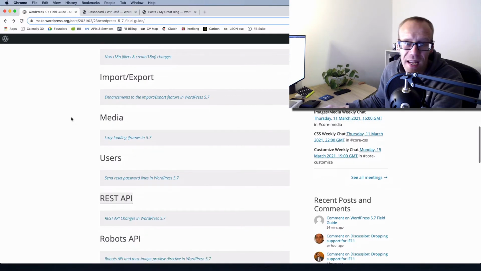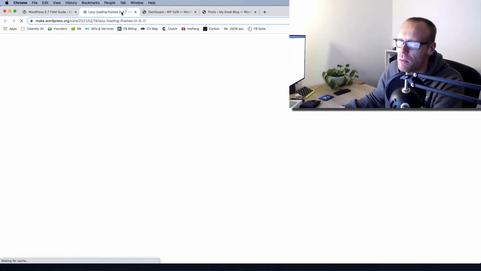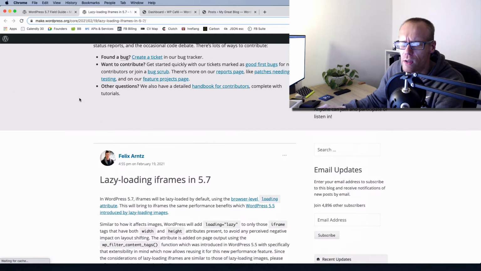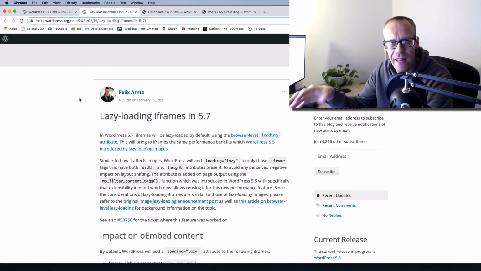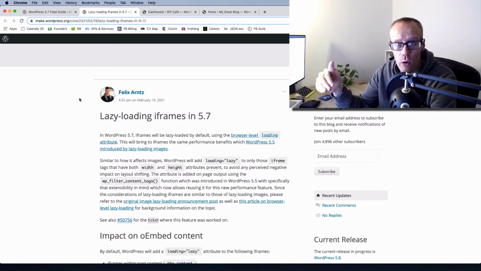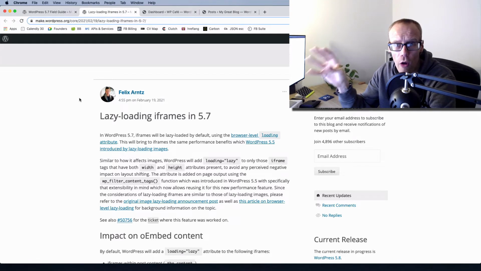Moving on to media, I know this is a big one: lazy loading iframes. Now I can't remember when it was, but previous versions of WordPress introduced the loading=lazy attribute onto all the images. So if you add an image in the block editor, it will add that attribute to the image, and browsers are now honoring that attribute and actually lazy loading those images. Lazy loading just means that it doesn't request the image from the server until that image is actually in view in your browser window.